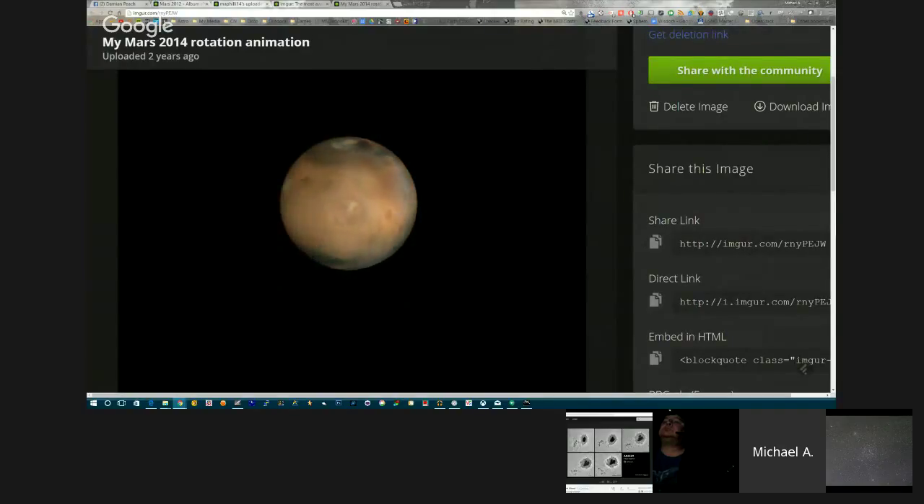And you can make a full planet map, and I can show you what the full planet map looks like. And then you can render it back onto a sphere in WinJUPOS, and you can spin the whole thing around. It's kind of fun. Shot from Earth, but shown from space.